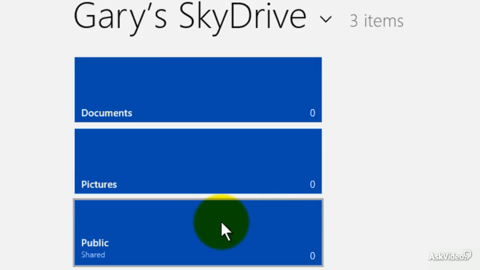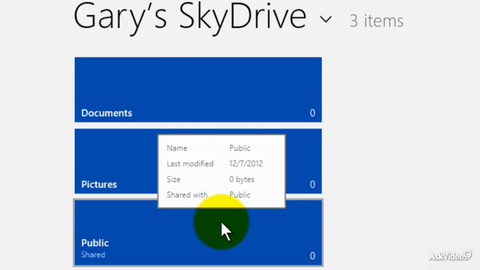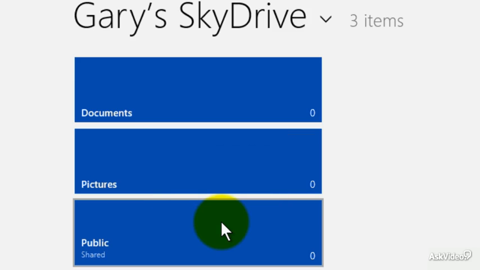Now, the idea behind public is this: instead of attaching something to an email and sending it to somebody, how about you put it in your public shared SkyDrive? After that point, you can just say, hey, I put it on my SkyDrive, this is where it is. Send them a link to it, and they can get to it. You don't have to attach it to an email. They make a change, send it back to you. You say good, send it back to them. Pretty inefficient when you think about it.